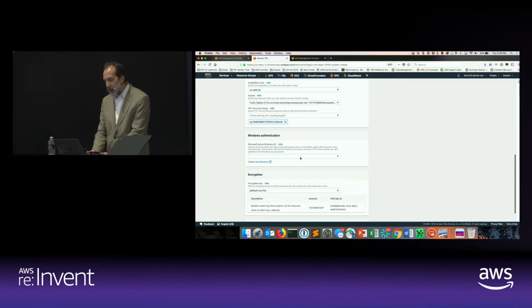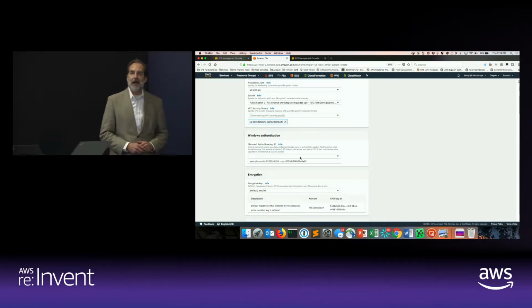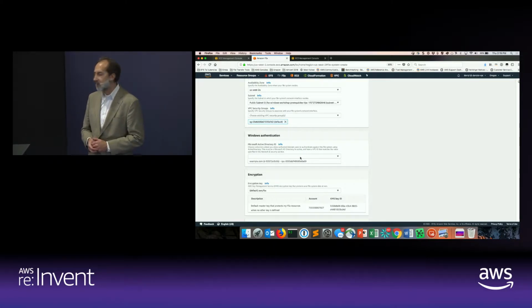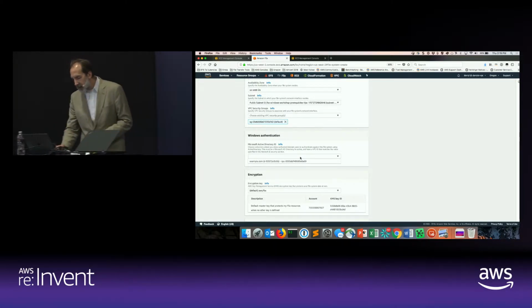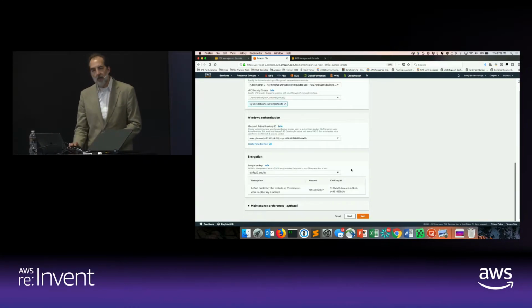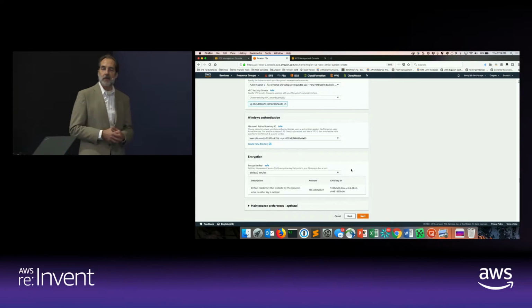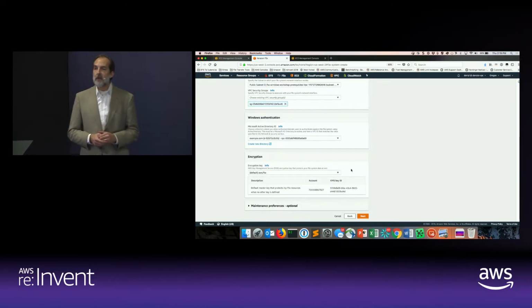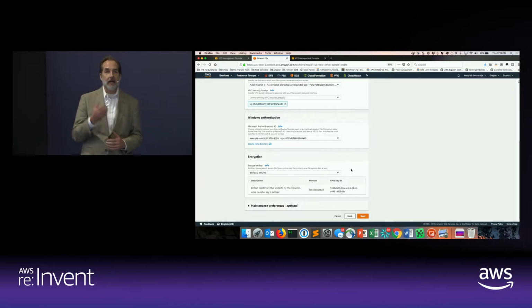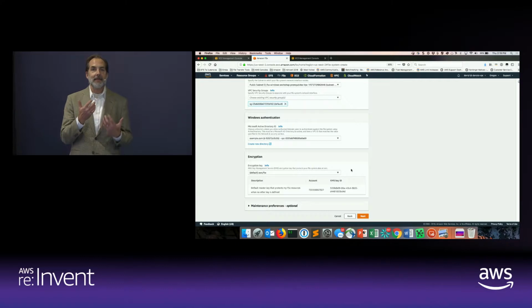We'll scroll down, and I'm going to associate it with a Microsoft AD that I have set up within Directory Services, okay? I already have one created. It's going to be just example.com. I'll scroll down. Now, we do support encryption of data at rest. We leverage AWS KMS for this. So I'm going to go ahead and use the default key, but if you had a custom CMK, you can go ahead and select that here as well.